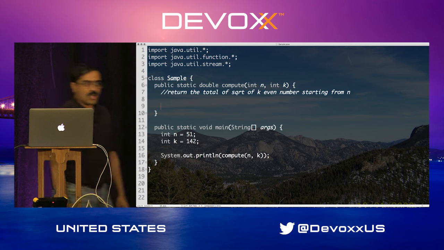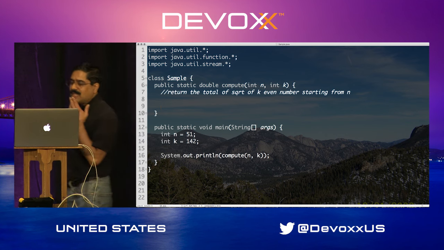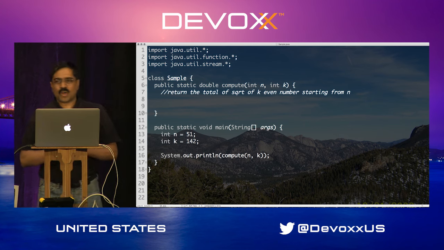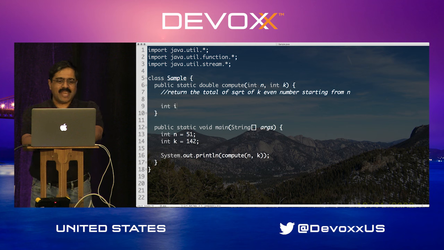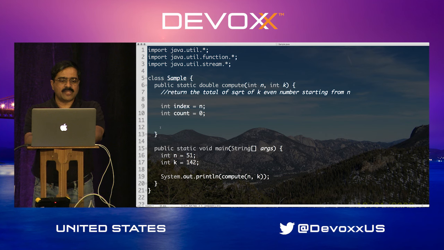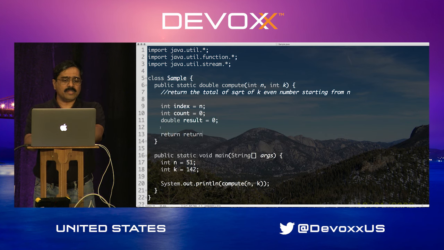Well, I want to return the total of square root of k even numbers starting from n. How would you write this code in the imperative style? It's going to become a total mess very quickly, isn't it? Because you're going to say int index is equal to n, int count is equal to 0, and then, in this case, a double result. So you're going to say double result is equal to 0. And of course, you want to return the result when you're done with this whole computation.